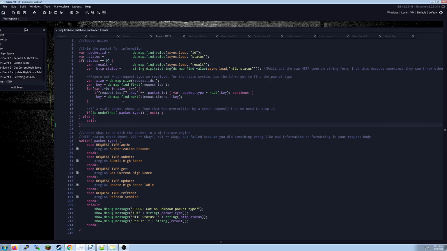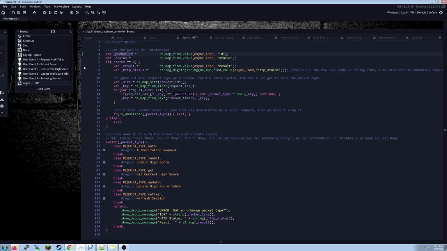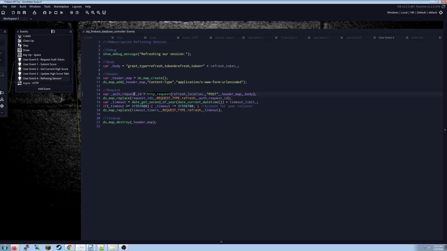So then we figure out what request type we received. For the state system, we use the ID we got to find the packet type. So you remember we had the ID for the packet that we received. It should match the ID of the request that we sent out.